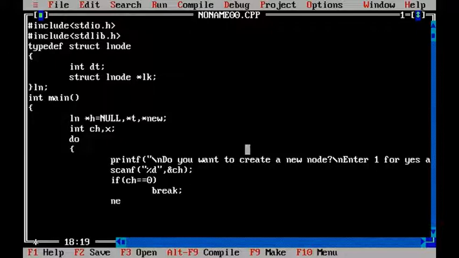So that's why I have taken the pointer new. So I will call the new pointer to allocate the memory. Now see, there comes another interesting part. So here I have to call malloc-calloc.